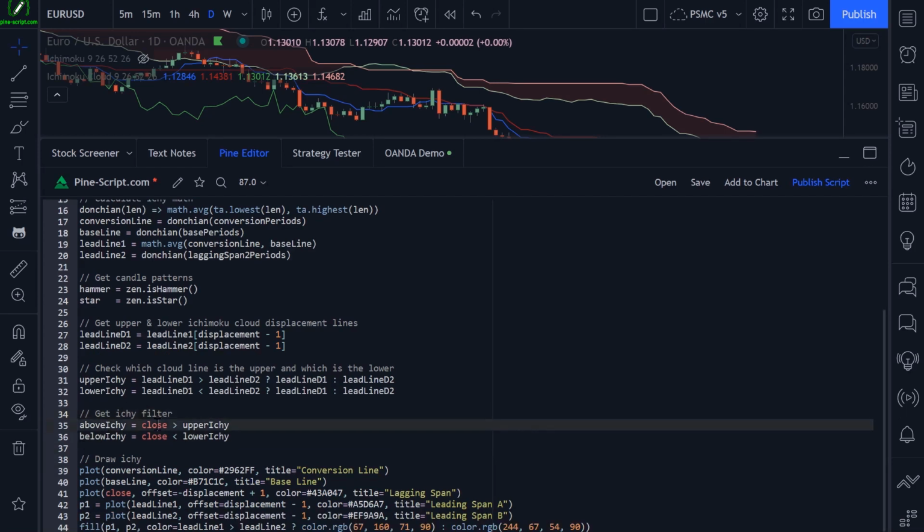All we're checking is: is the current closing price greater than the upper Ichimoku line? And below Ichimoku: is the current closing price lower than the lower Ichimoku line? So we will check above Ichimoku when looking for long trades, and we will check below Ichimoku when looking for short trades. And that's what we do next.